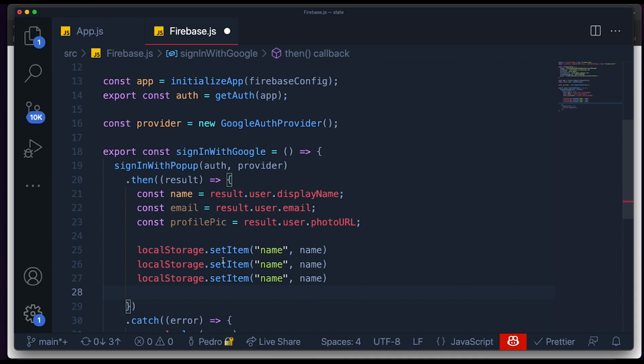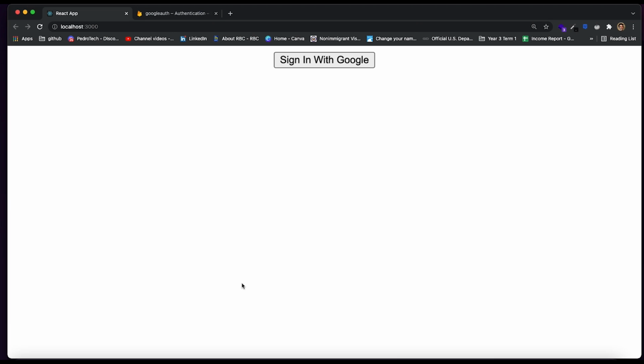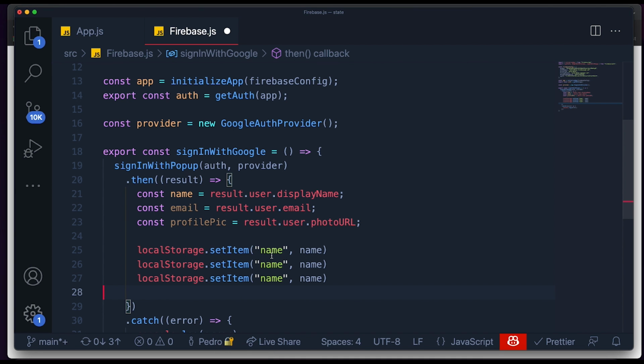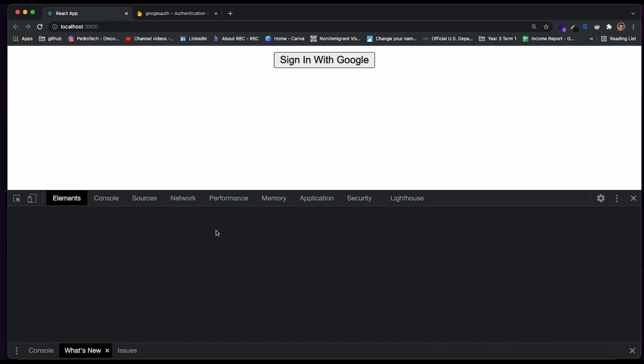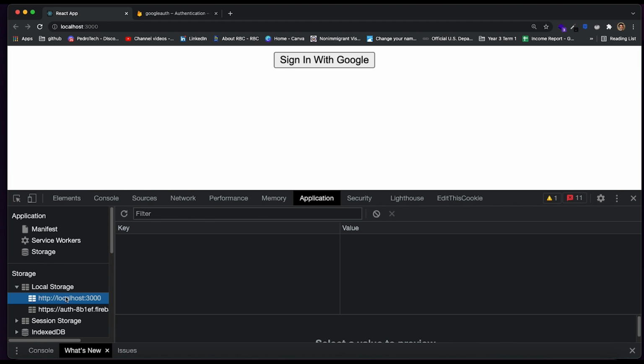For those who don't know, the local storage is just a kind of local database, a local place you can store information on your browser. We're storing this information about the user so that the browser remembers who is logged in. I'll put also the email, and I'll also put the profile pic. Now, when the user logs in, you should see that, and I'll open this up so you guys can see. If I go to my application, the local storage currently doesn't have anything, as you can see over here.